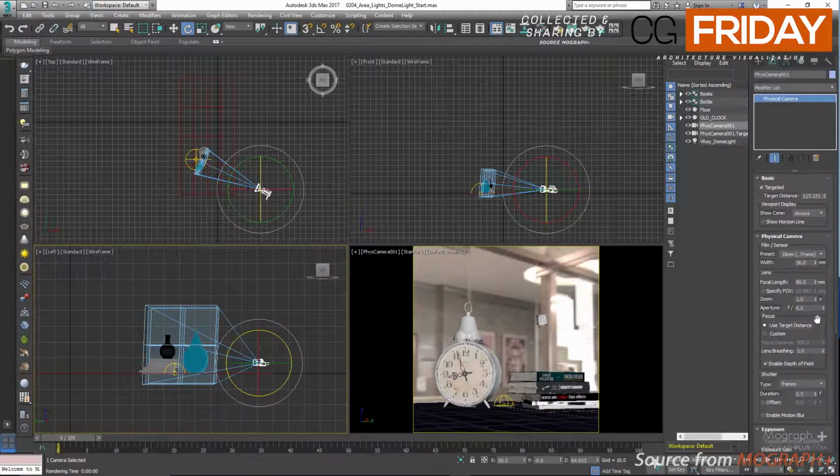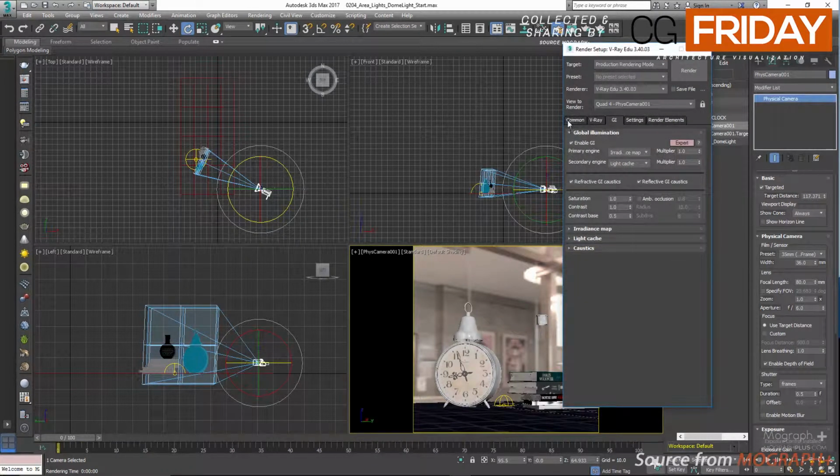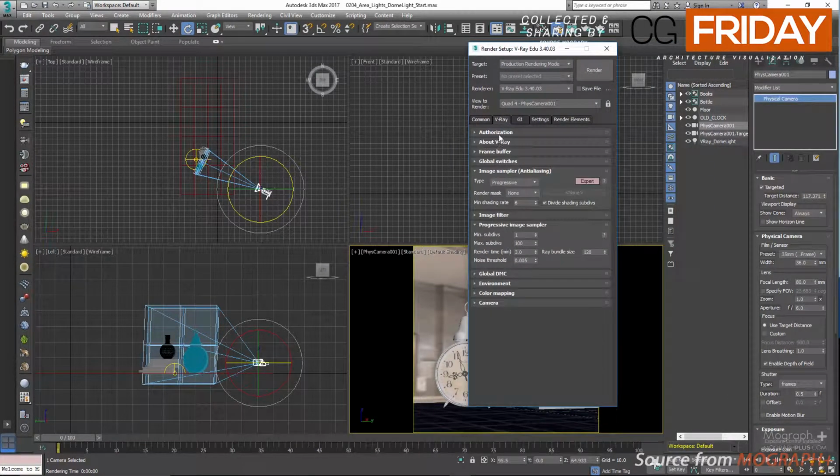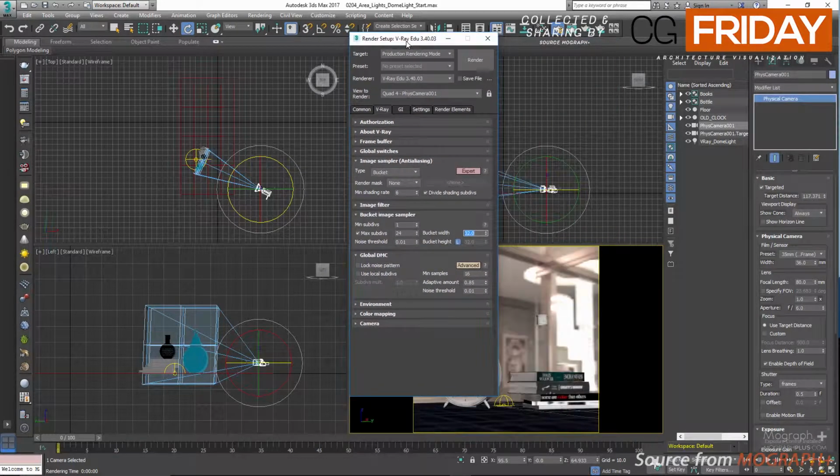In the render setting window and common tab, let's set the output size to 1600. And in the V-Ray tab, change the image sampler to bucket. Let's set the max subdivision to 24 maybe, and noise threshold to 0.01, and change the bucket width to something like maybe 32. This is basically the size of the buckets or squares that you see when you render your scenes in the frame buffer.